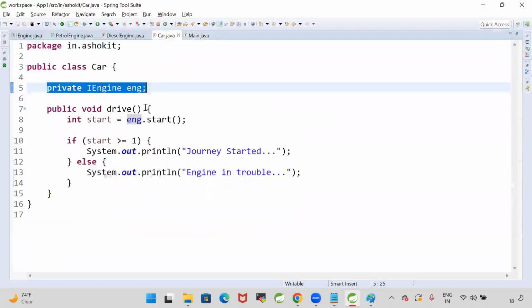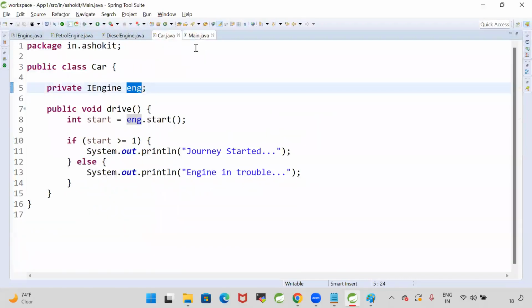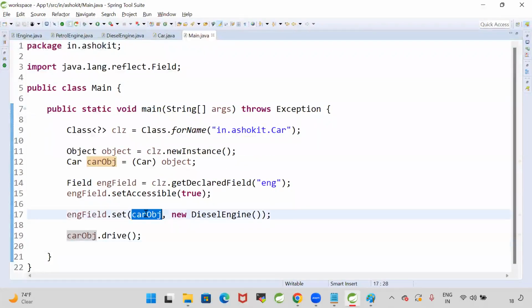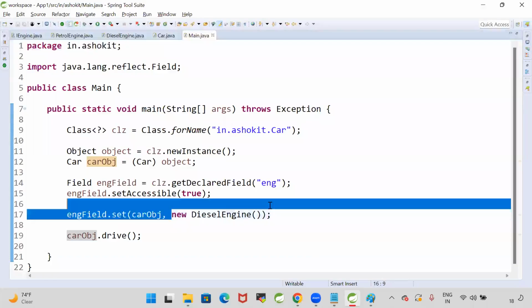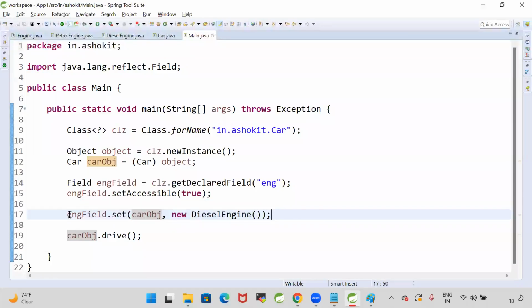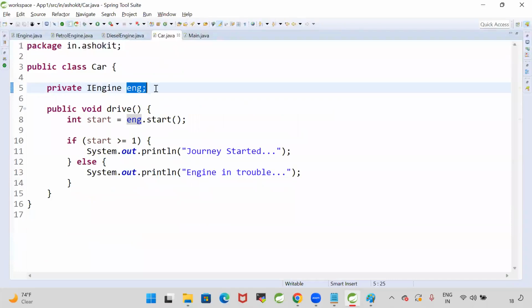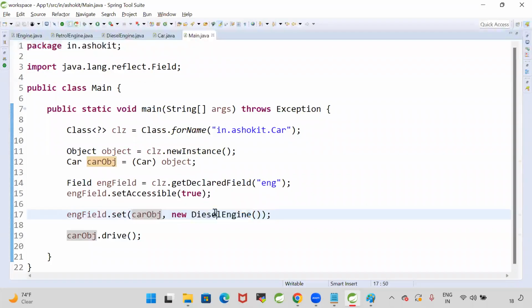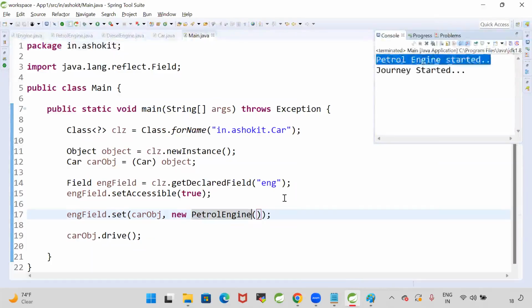For that variable, I want to set the diesel engine object. So field.set takes the class object, comma, the value for the variable. When I call this set method, this variable will be initialized with the diesel engine object. For example, if I remove the diesel engine and use a petrol engine, the petrol engine object will be initialized to that variable. Petrol engine started.